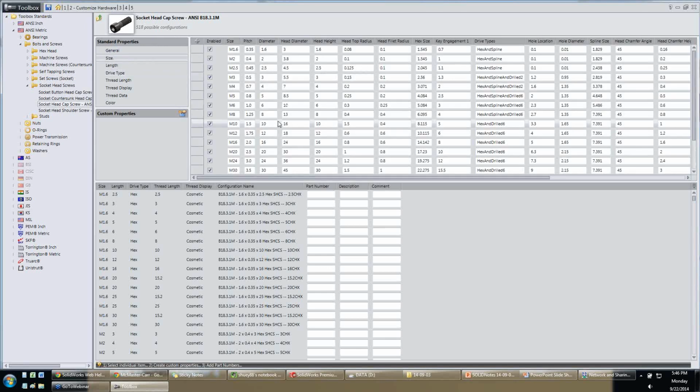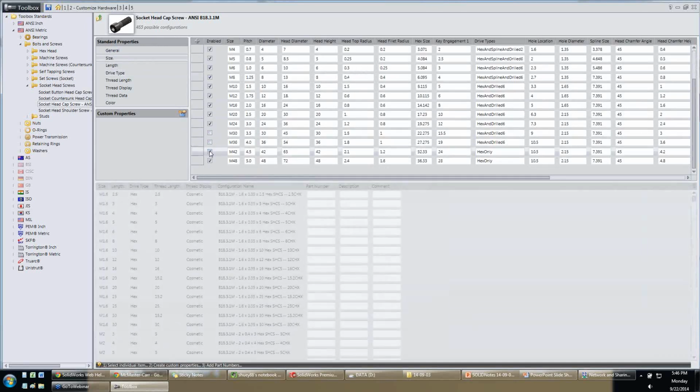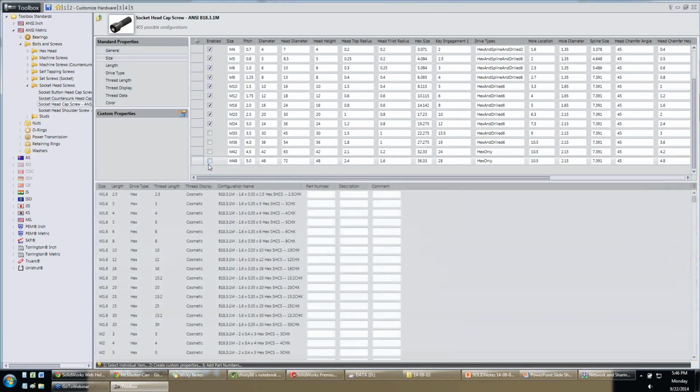Also, for the size, I know my company doesn't use anything bigger than M24, so I'm going to go ahead and eliminate those as well. And now we're getting down to 405. So there, we can see it's real easy to just go ahead and limit the number of possible configurations for one component. What if we want to add something?